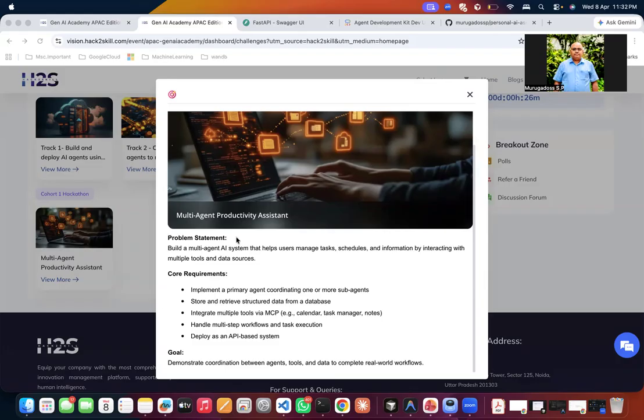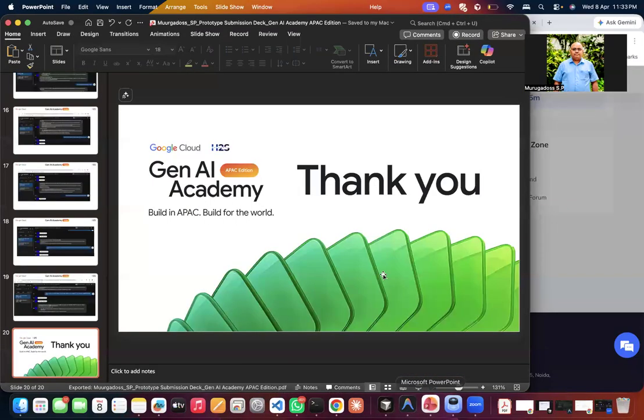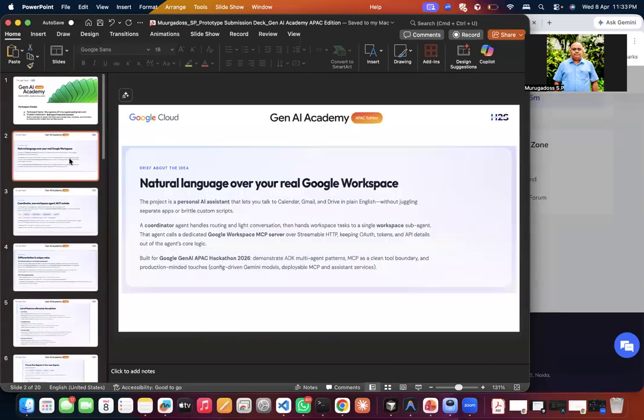The problem statement is building a multi-agent productivity assistant. Build a multi-agent system that helps users manage tasks, schedule, and information by interacting with multiple tools and data sources. So this is the problem statement. Let's deep dive into how it's been implemented. Just to go through, this is the PowerPoint presentation.